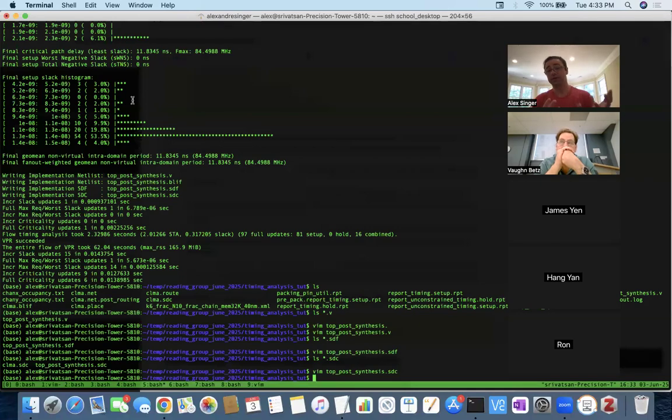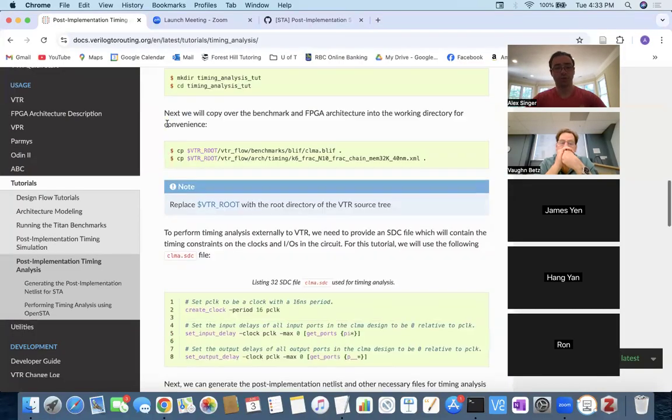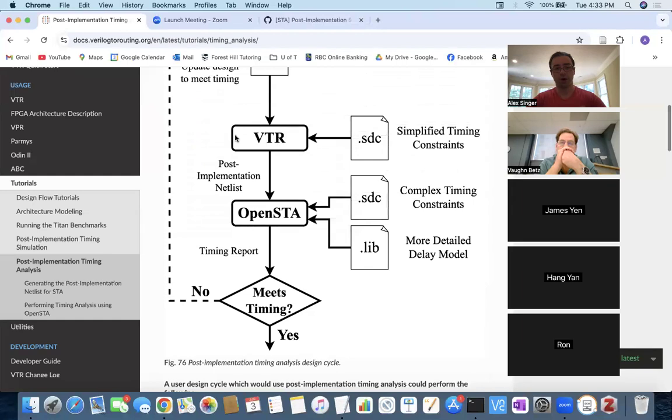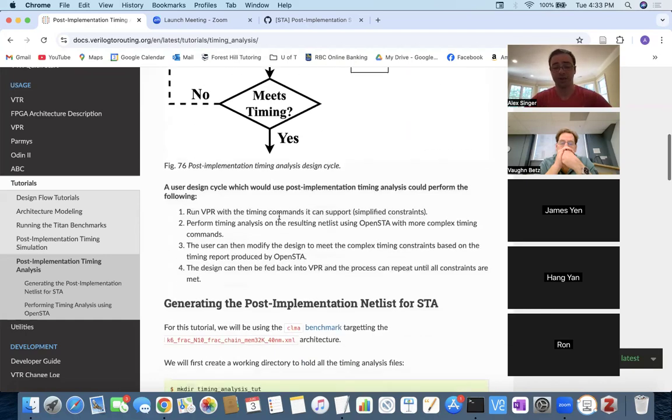So we've done the VTR side of things. What I just walked through is this one box right here. And we've generated our post-implementation netlist. We've generated annotations for all the delays on the post-implementation netlist. And we also have our SDC file, which we're going to pass into OpenSTA.